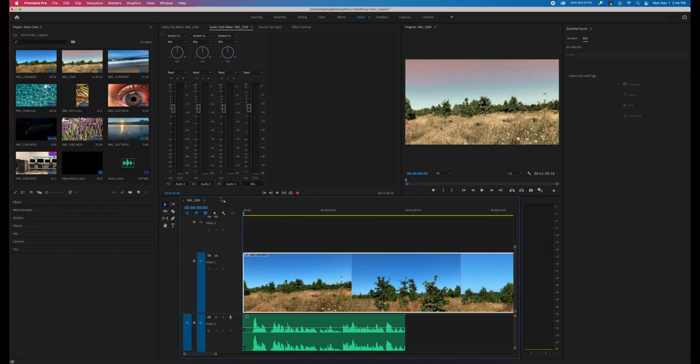Now I'm going to boost this up a little bit because I want this to go up just a little bit higher and maybe peak on the yellow, but definitely don't want it to peak on the red because what that'll do is just create sound distortion.